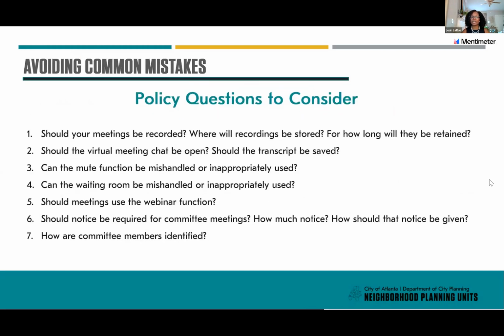Some questions to consider to help you avoid common mistakes. Should your meetings be recorded? If they are recorded, where will the recordings be stored? Because if you did not know, I can tell you these files take up a lot of space, a lot of space. So if you want your NPU to record their meetings and you want those meetings to be stored, where are you going to store them? How long are you going to retain those stored recordings?